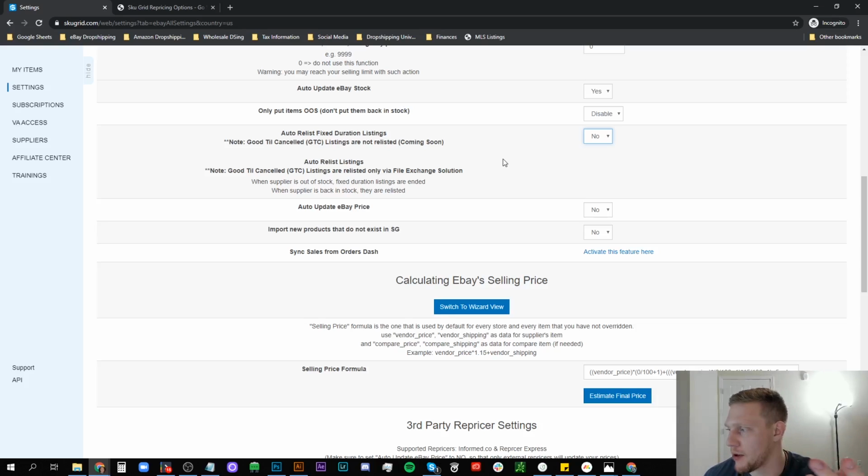Auto update eBay price. That's going to be yes. And then import new products that do not exist inside of SkuGrid. So this is really up to you. This is when it connects to your eBay store. If you have items inside of your eBay store already, which I'm assuming you do, then when you do that, it will pull your eBay items in, and all you have to do is then pair up your supplier's links to that. So I say yes here.